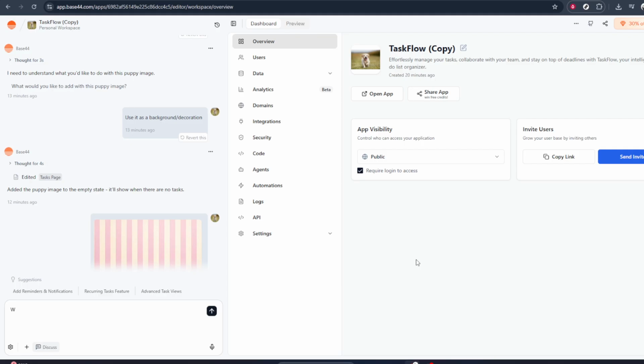When you're happy with how the logo looks, click on the Save button. This is a crucial step. If you don't save, your uploaded logo won't be applied to the app. After saving, your new logo should update across the app's interface wherever the icon is used. And that's it. You've successfully added an app logo in Base44.